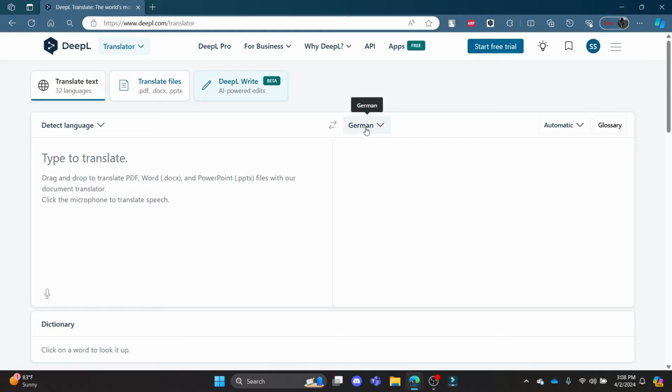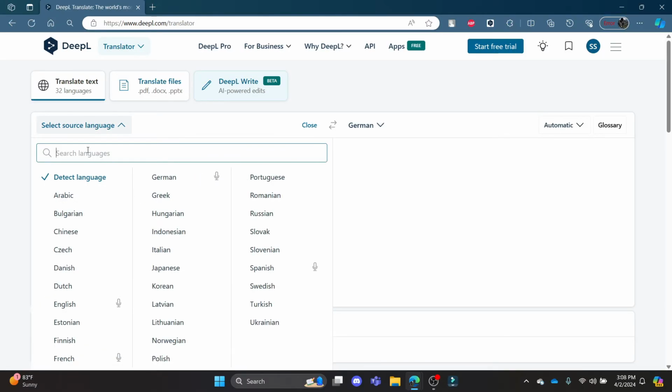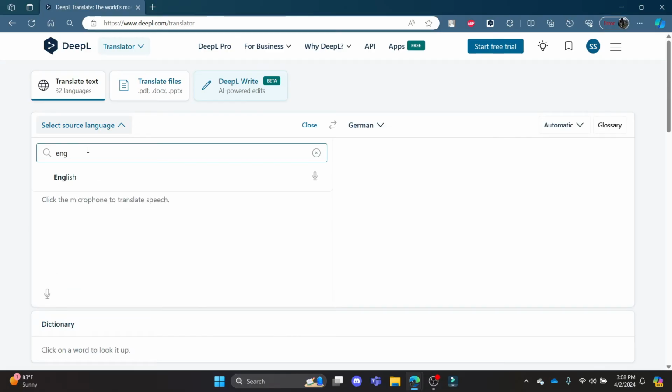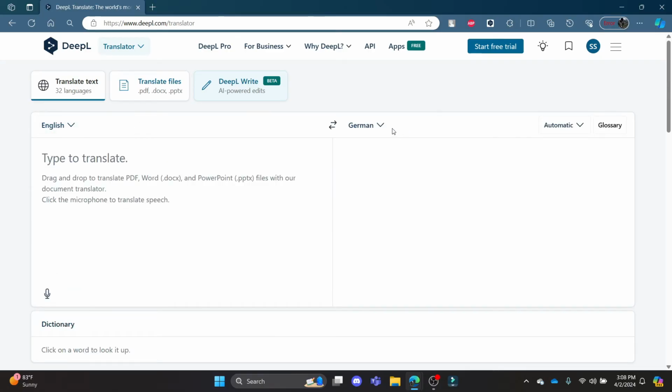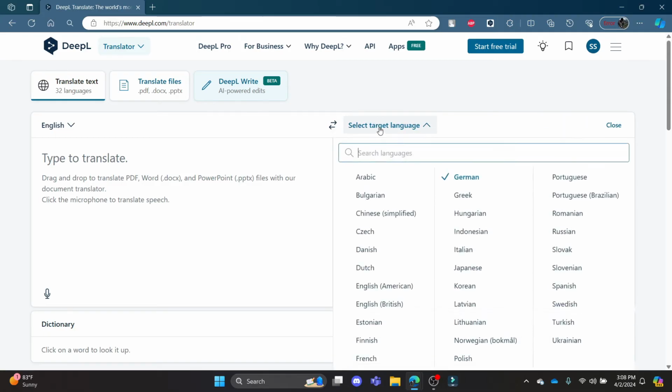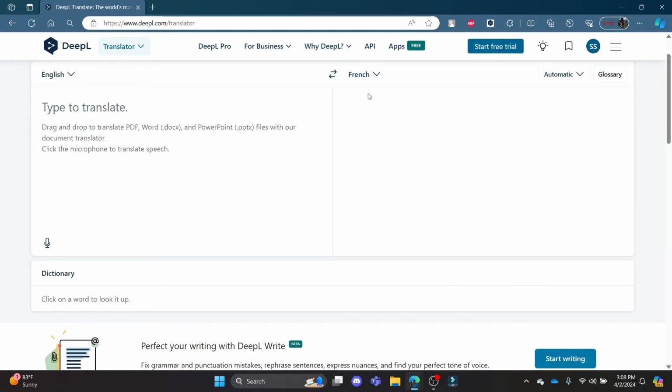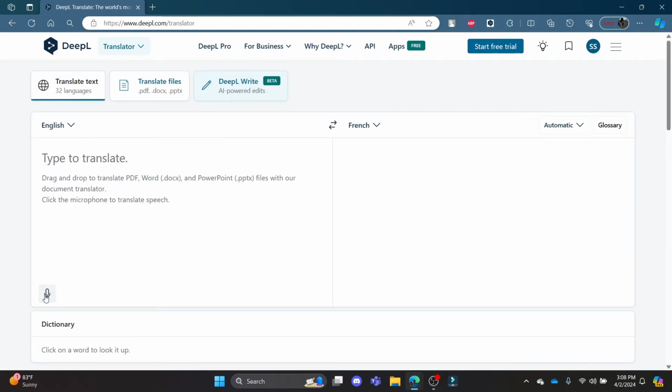And you can see that you must select a language. So go ahead and select English or the language of your choice. And you can see that this option has select target language. So go ahead and select the target language as well. So it's quite simple, select it and then click on this option over here and start to speak what you want to translate.